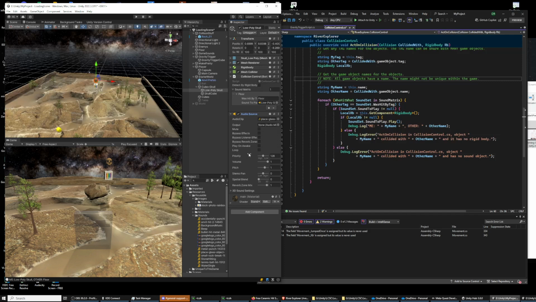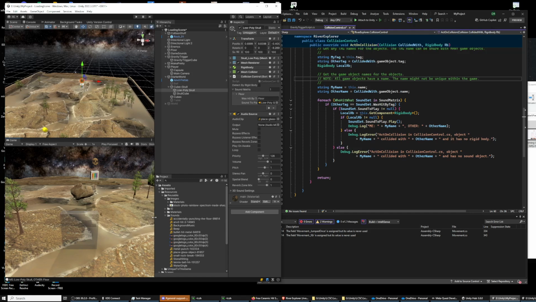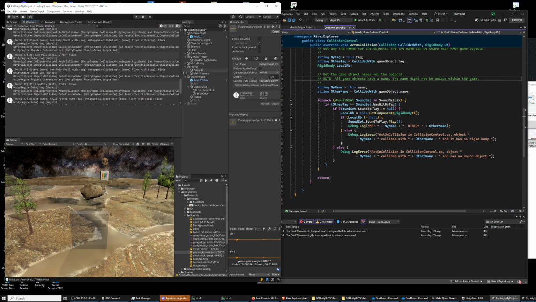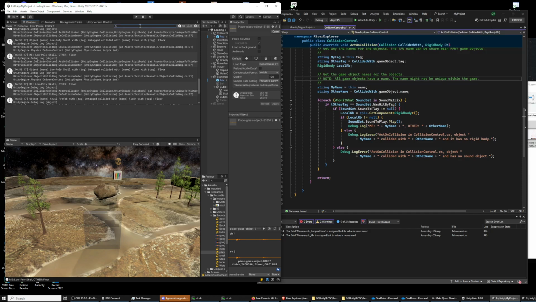What does this sound like? Did I use the wrong one? This is the glass one. Anvil hit ground, glass object. Play. Yeah, I didn't hear it. But it should have done several times. Let's go back to the console and search for anything that says skull.